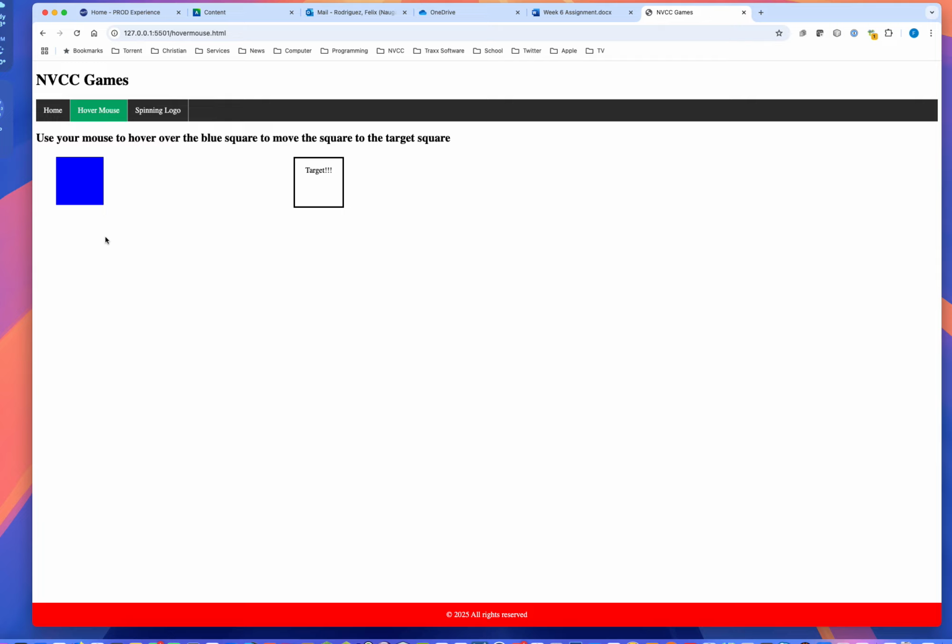So you're going to have to take the example that we had in class where we made the square bigger. Instead of making it bigger, we're going to have to move it while you're holding your mouse on top of the blue square. Okay, that's a little hint on how to make this happen.